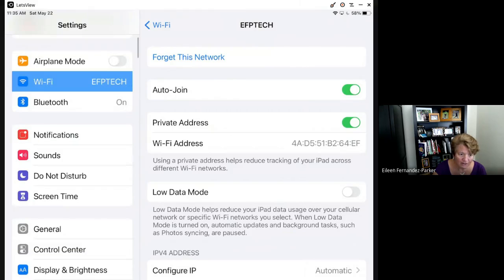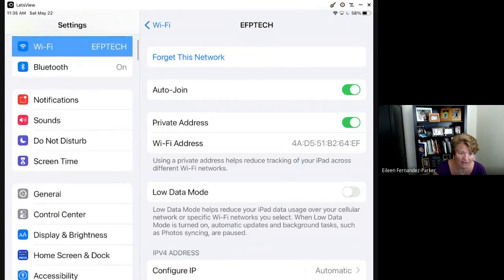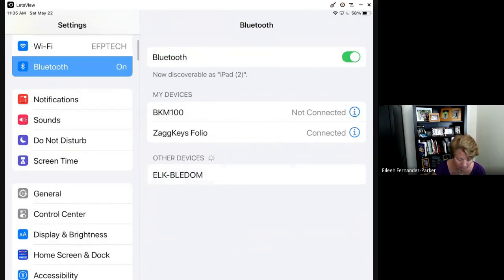So just on the left over here, below Wi-Fi, it says Bluetooth. You can see here that I have a Zag Keys Folio. That is my Bluetooth keyboard that I have attached to my iPad so that I can type more easily. And it's a part of my case.